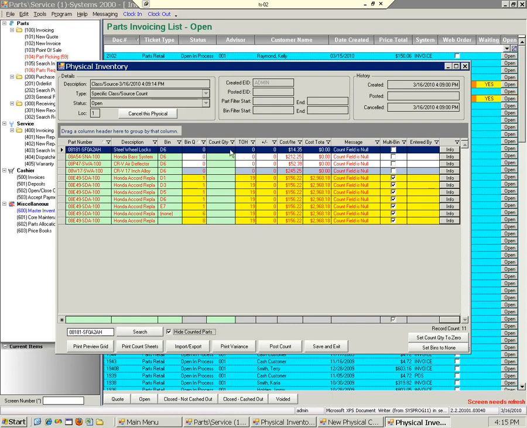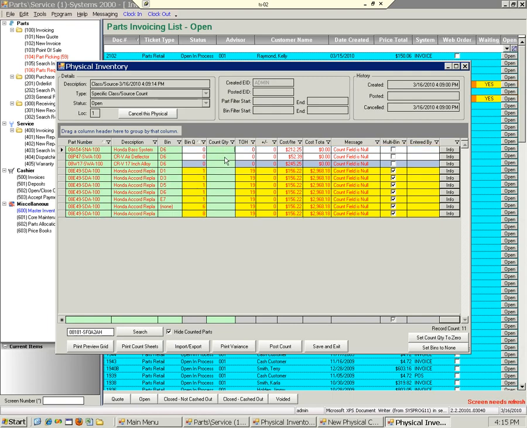Next to that, I have a Hide Counted Parts button. If I check off this box as I install a count quantity, that is going to go ahead and disappear from my grid. If I uncheck that box, I will once again see all of my parts which I've previously counted. So once again, if I'm doing a large inventory, I have a lot of parts. As I'm going in and installing my count quantities, you might want to go ahead and check that off, thereby enabling you to see how many parts you have left to count.